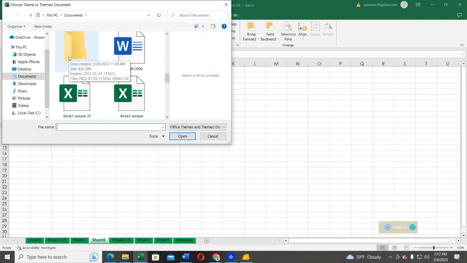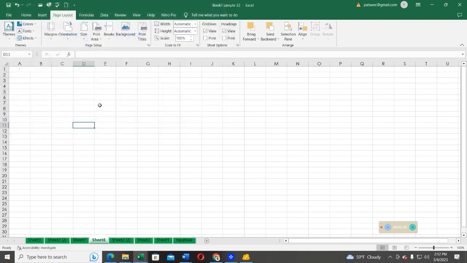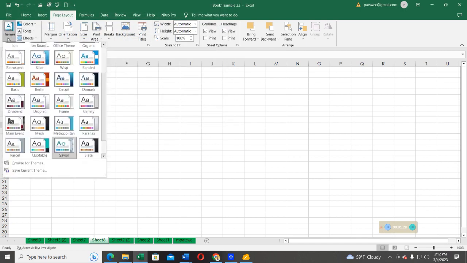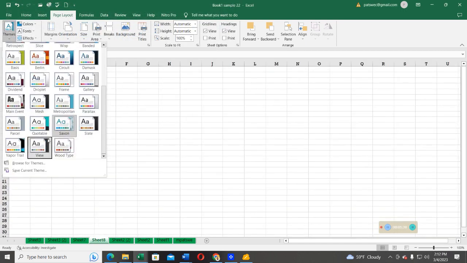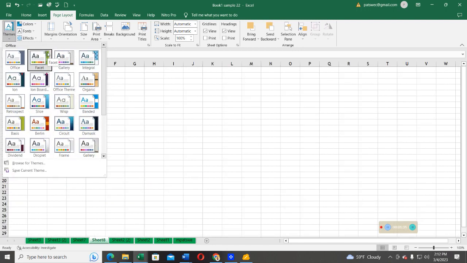Then if it is already designed, you can get the theme and use it, but I normally recommend that you use the available themes which are inbuilt in Excel, so that you really don't get any challenge, because these ones have been tested, and they know they really have no problem.